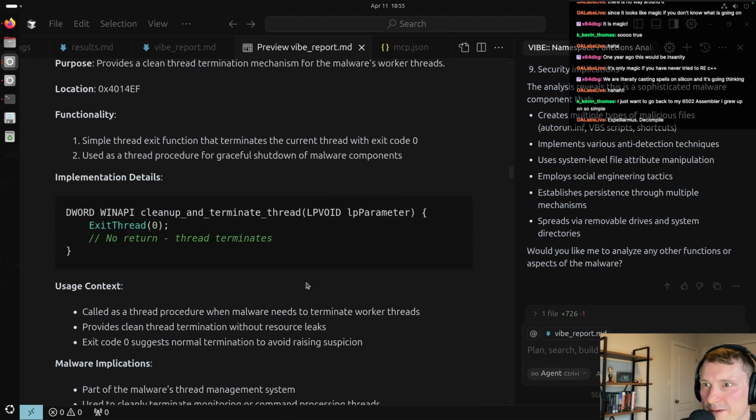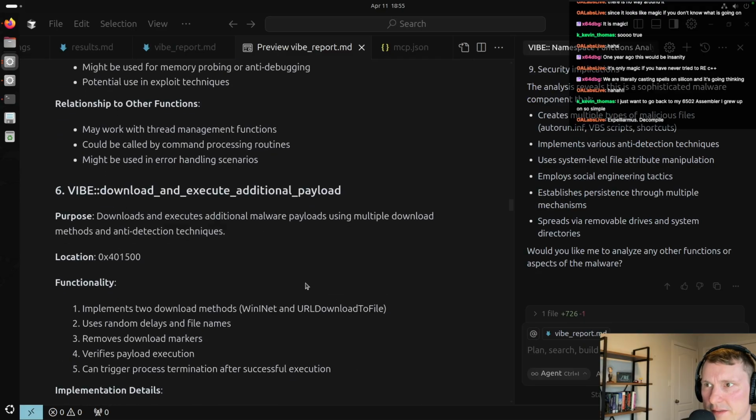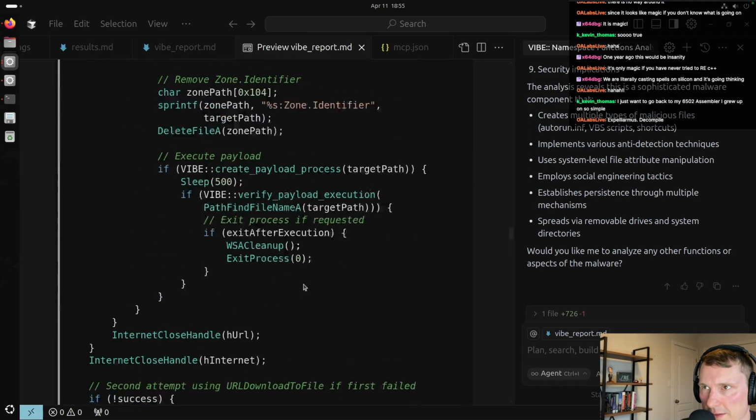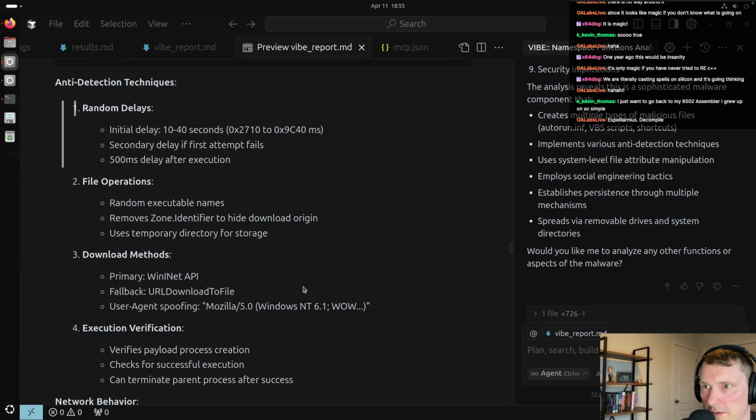Clean up and terminate thread. Dereference thread data. Download and execute additional payloads. I like that it gives the code though. That's pretty cool, because I asked it to do that.